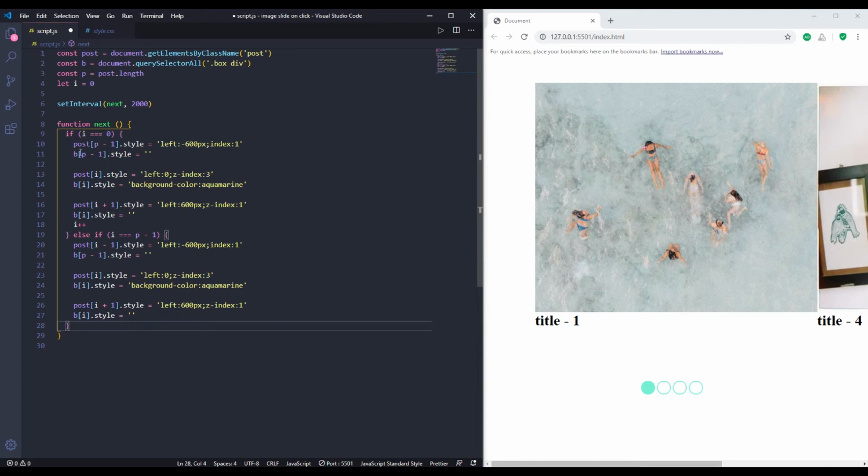It's already 0. Now the value of I is 1. That means now 1 is active. 1 means post 1, the post at index 1, which is the second post. So now the second post is active. Before we check p minus 1, let's check the ones except the last one. Let's check if I is greater than 0 and I is less than p minus 1.